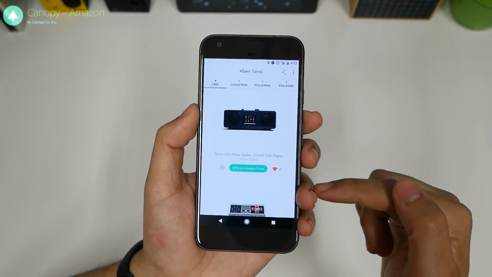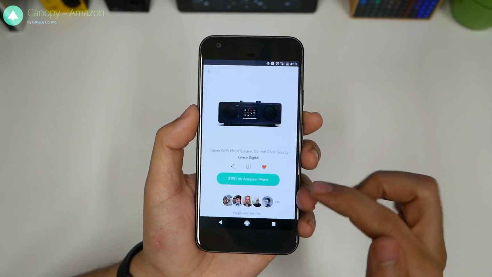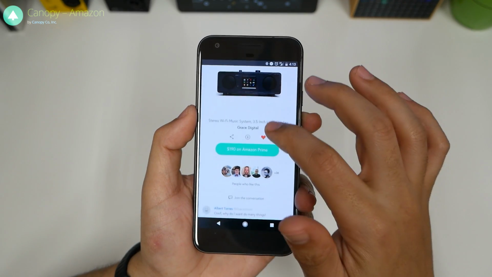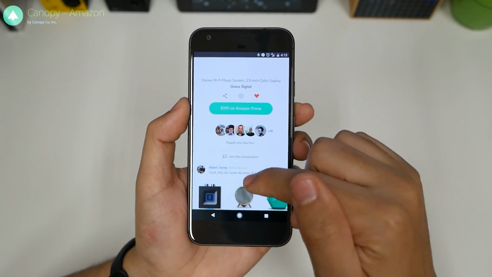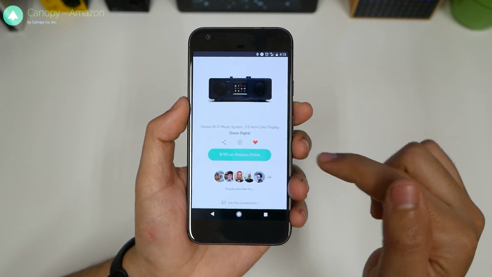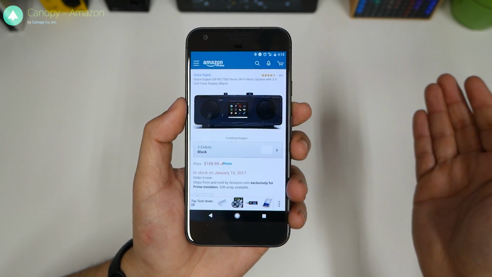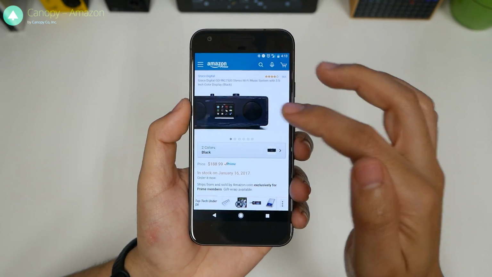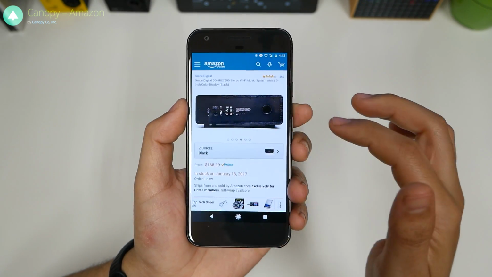This is a little stereo Wi-Fi music system. So if you click into it, you can see how much it costs. Doesn't give you extra pictures. You can make a conversation on here. I'm the only one that made it. And if you want to go into it, click on the 190. It takes you to the application if you have it. And then you can look through it and get more pictures and read more about it.